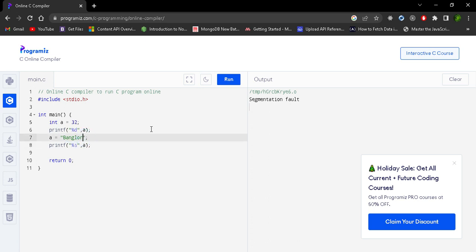So if I give an integer here instead of a string and run this code, I am getting 32 and 45. In this way, whatever data type you have specified at the time of declaration, throughout the life of this program, this variable will be of that data type. I have specified a as an integer here, so throughout the life of this program it will be an integer only. Earlier I tried to change its data type by trying to assign a string here, and it was not allowed, and we got a segmentation fault as the error. So this is for statically typed.